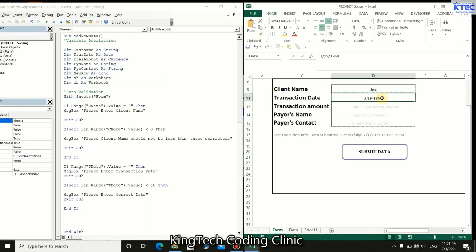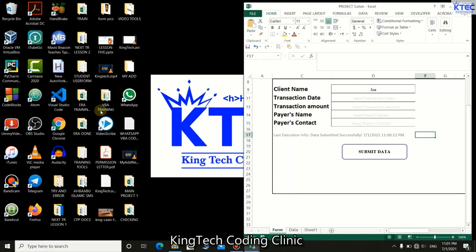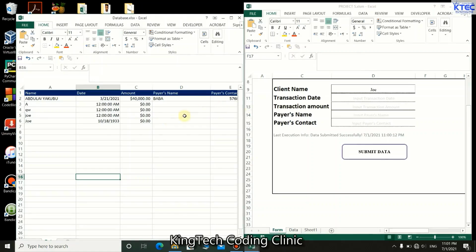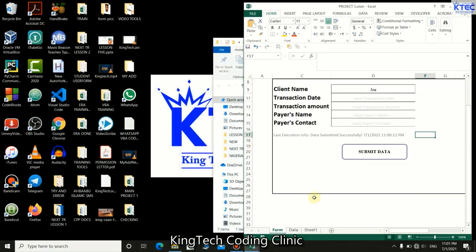Let's just check this once and for all so that we can understand perfectly. Initially when I submitted, let's confirm something from the external workbook, the database workbook. Let's open it and see. You can see that it submitted the date like that. The numbers I entered there, it converted to a date. Perfect. Okay, now let's check.